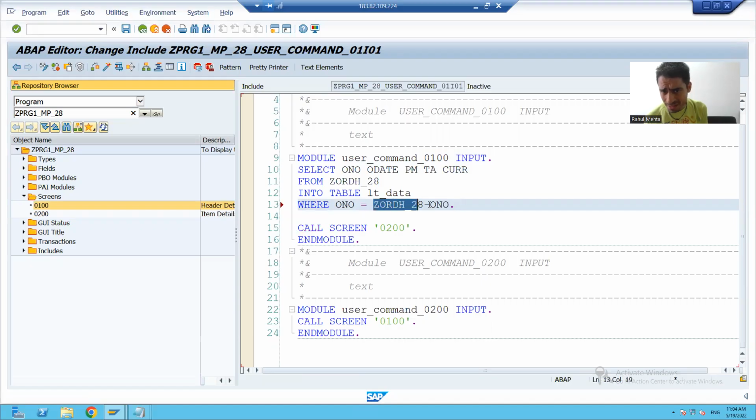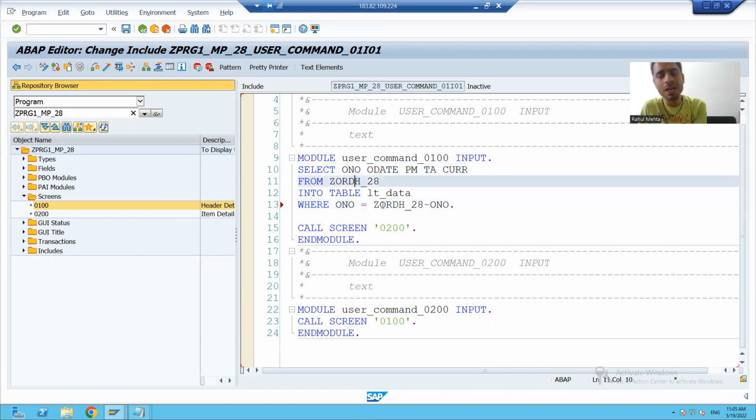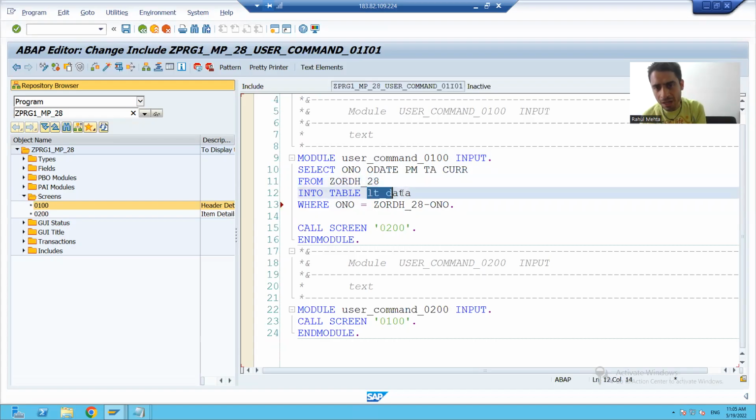So if you pass the input 1, this variable will be equal to 1. Order number is equal to 1. It will fetch data from the order header table based upon the input 1. And data will come into this internal table. The rest will continue in the next video. Thank you.